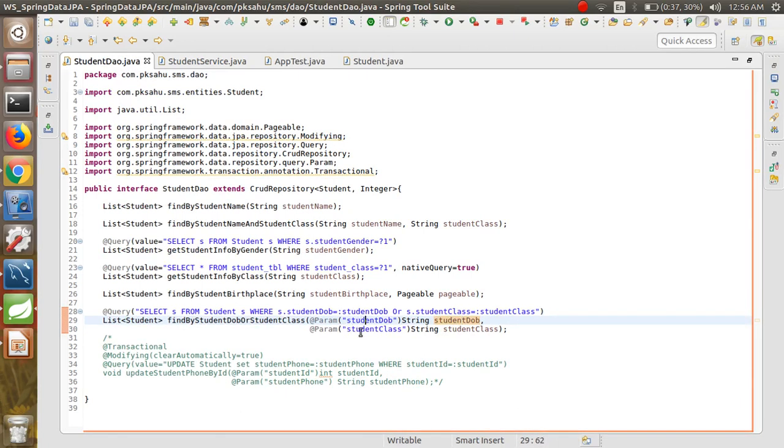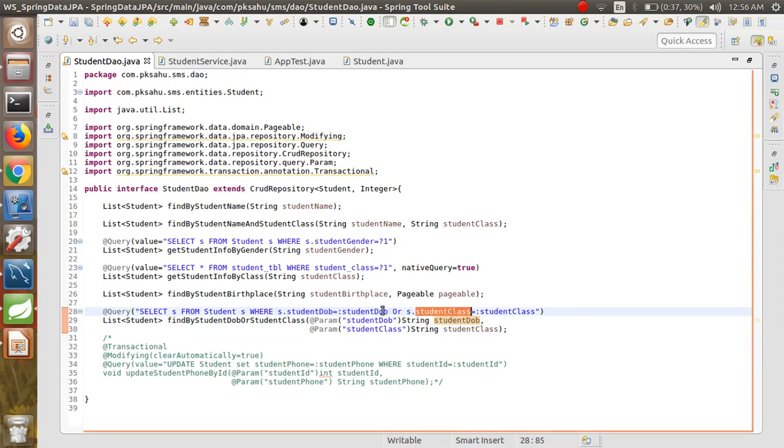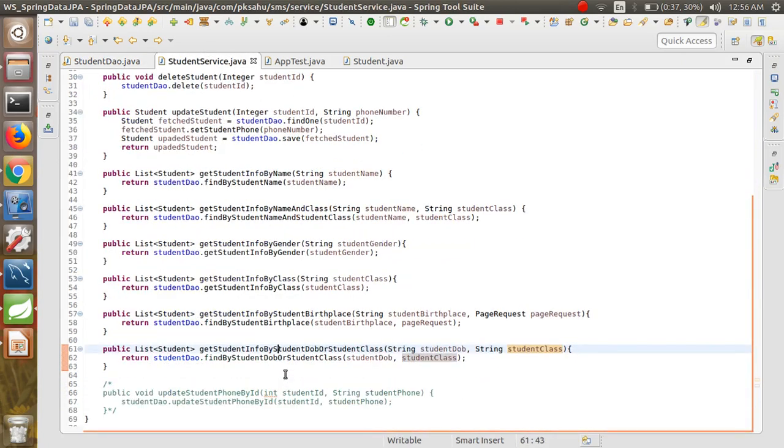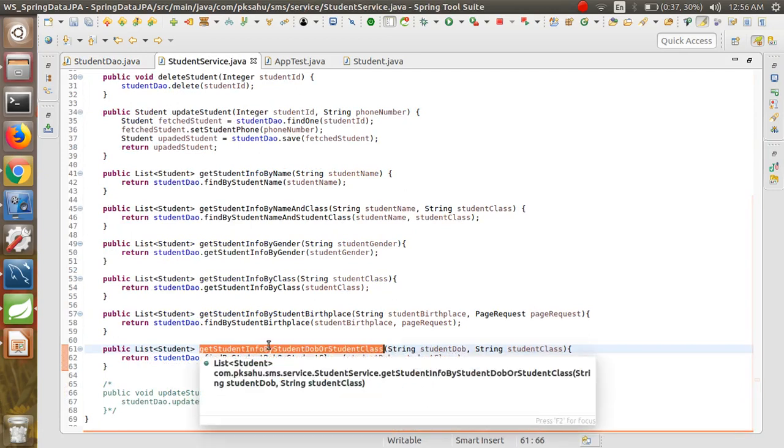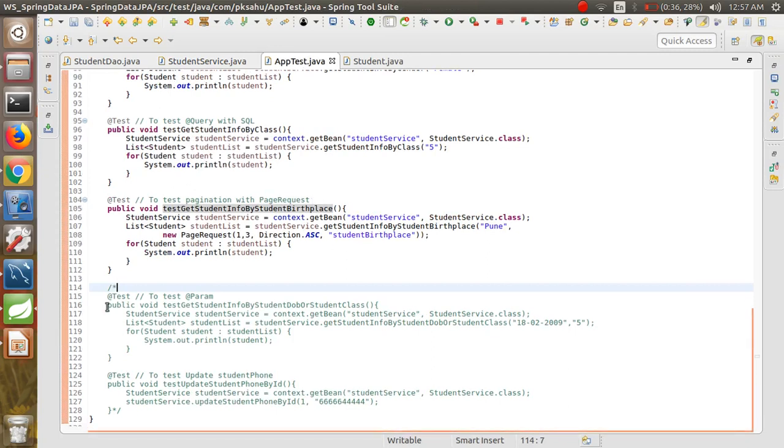This parameter basically will link with this parameter. This is our property name, student dob and student class, and after the colon I am mentioning student dob and student class, that should sync with this parameter name, student class and student dob. So we already mentioned this method, get student info by student dob or student class. Let's test this method from our app-test.java.